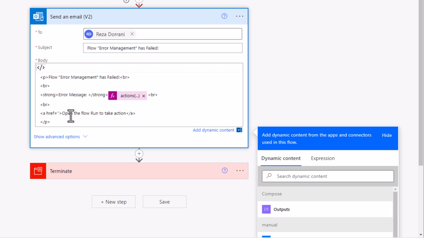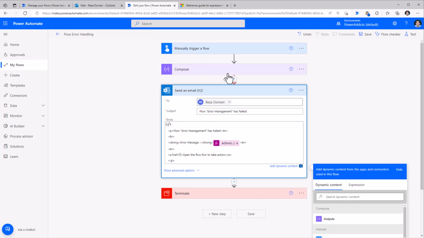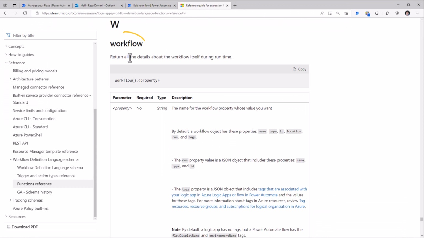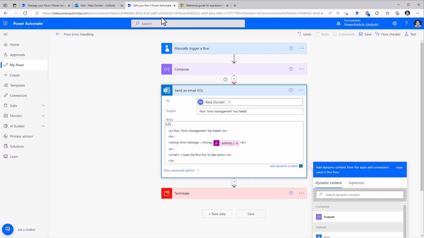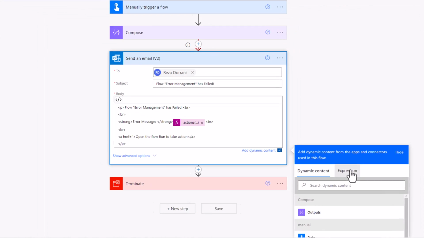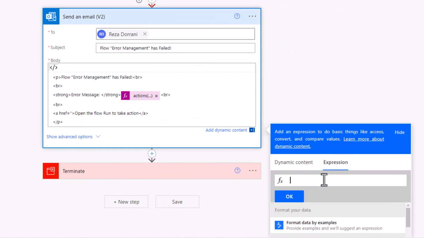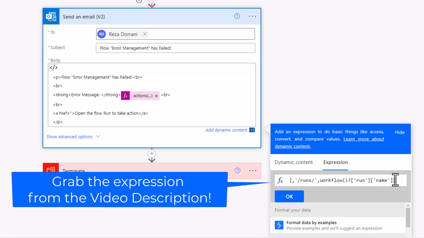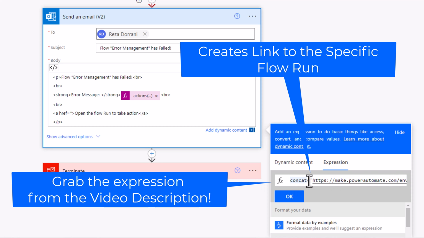Now, how do I get the link to this specific flow run? For that, we have an expression called workflow that has all the details that we need to formulate the URL for the flow run. I already have that expression ready, so I will simply go and paste it in here in the expression dialog.